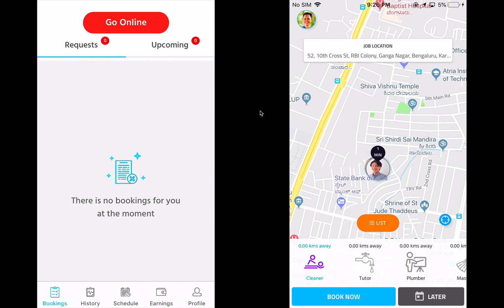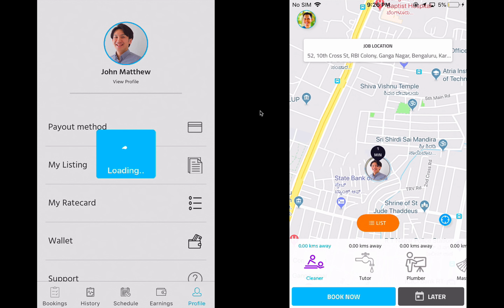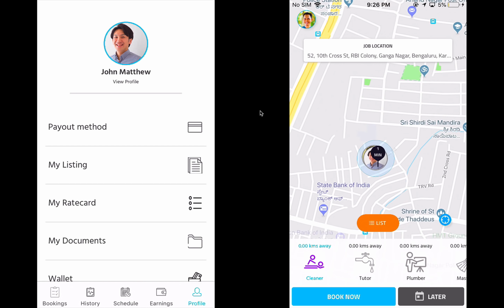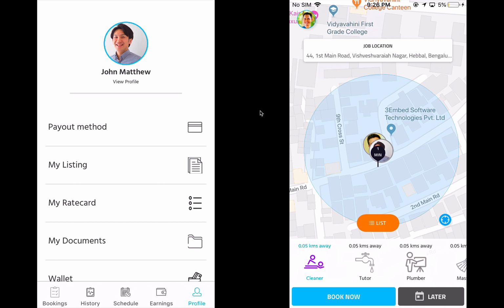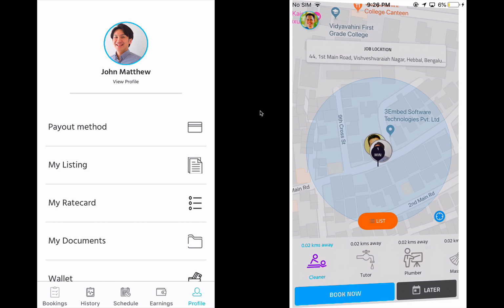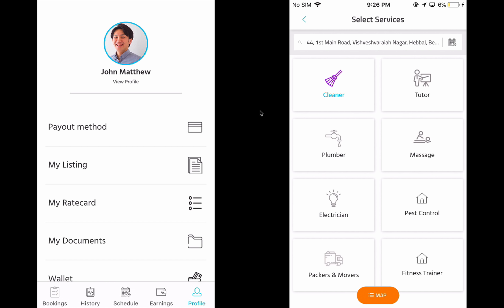Let me log into the tasker app just to see if this guy is available. So you can see that John Matthew is available, and I can see him on the map right here. So we have two experiences on the product. One is the map experience, where we can see all the available taskers on a map, and then we have the list experience, which is more Gojek like, where I can see all the categories available on the product, and I can choose the one I want to book.